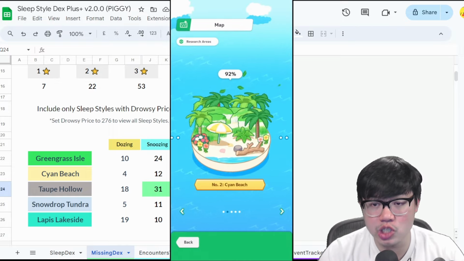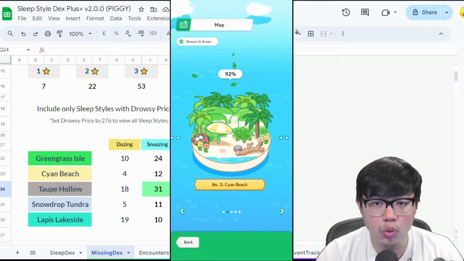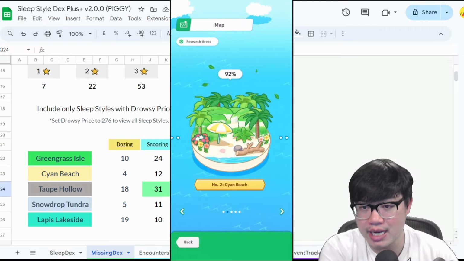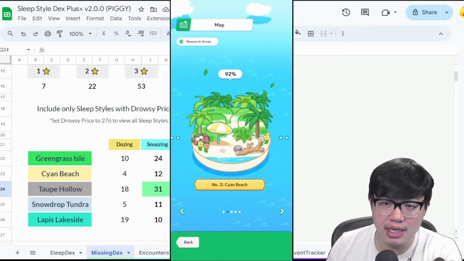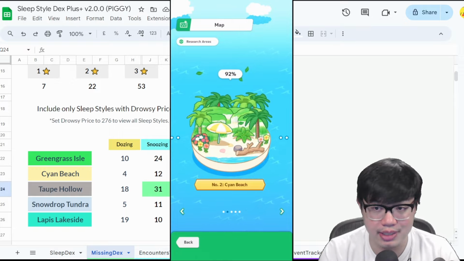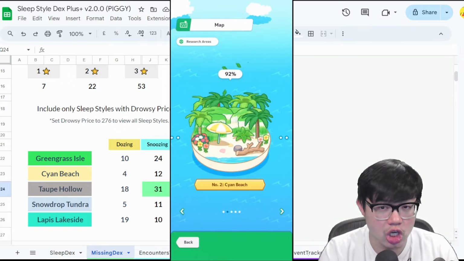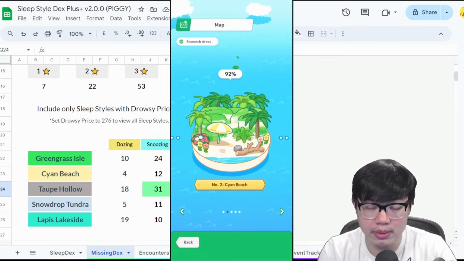But between Cyan Beach and Greengrass Isle, generally speaking, Greengrass Isle will have all of these 4 stars that I haven't unlocked, and Cyan Beach will have fewer 4 stars that I haven't unlocked. And that's because Greengrass is missing a lot of 3-star sleep styles. And on top of that, 4-star sleep styles, you can only encounter 1 per session.